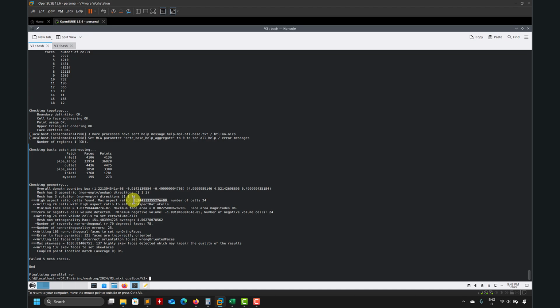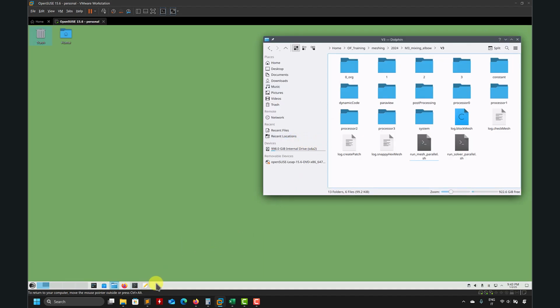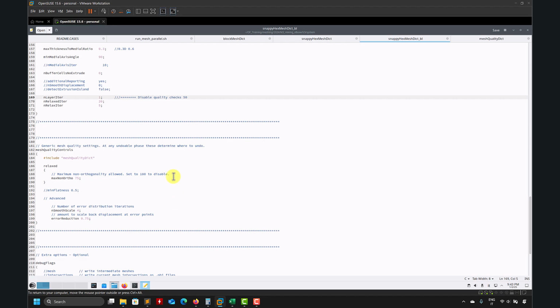So I have zero volume cells. Okay, so this is a problem. And then you have some other stuff. All this error is just because it wasn't controlling the quality. Okay, so I identify something.